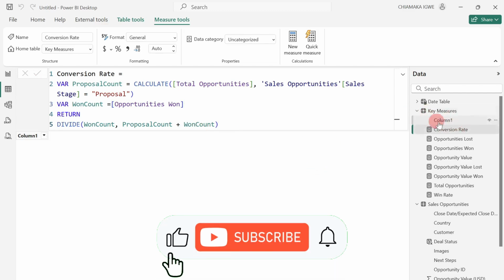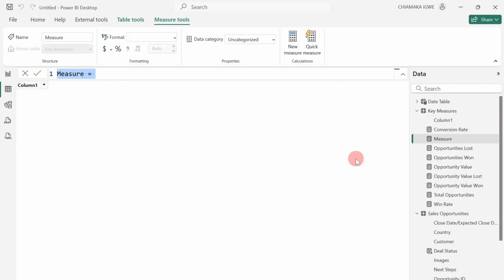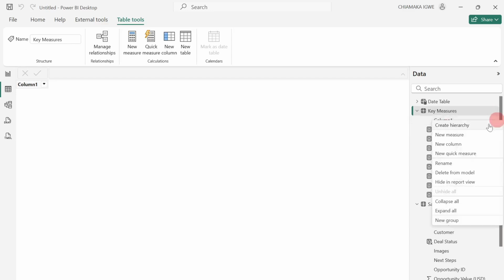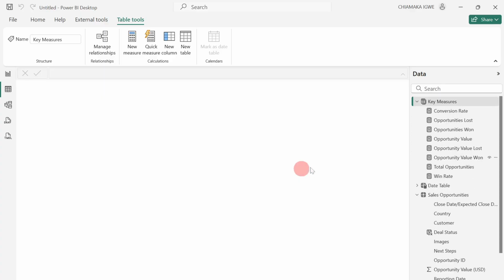So now we have all our measures. I don't need this column 1, I'll delete this. Delete from model. So we start creating our visualizations.